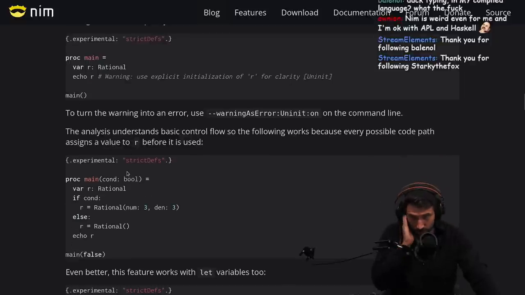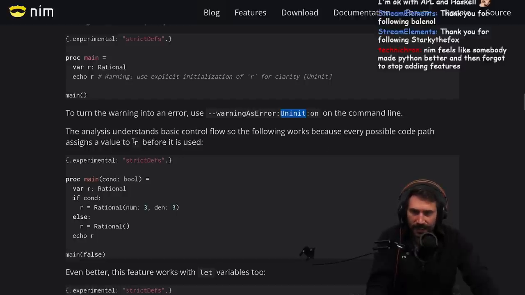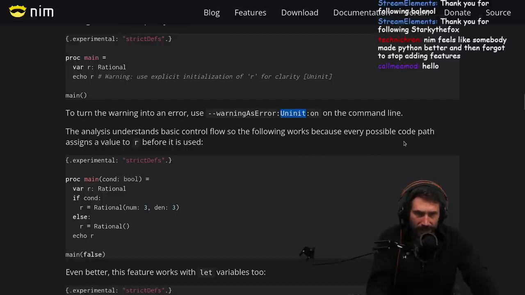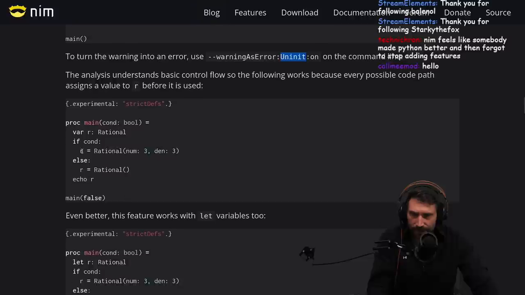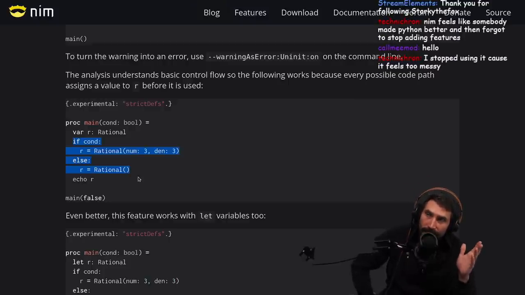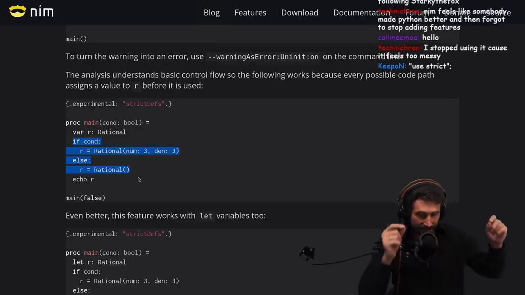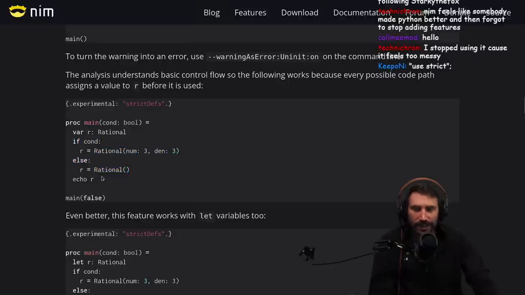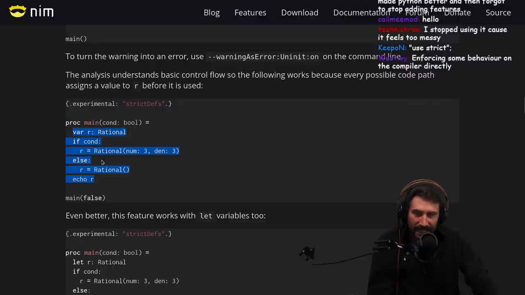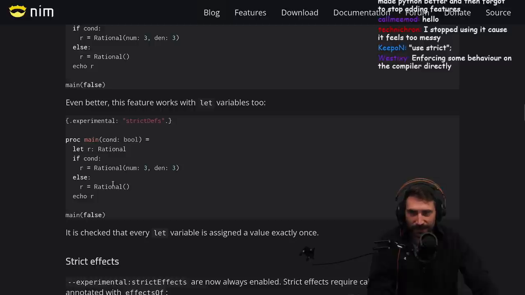Let's see. To turn the warning into an error, use warning as error uninit on. Okay, cool. The analysis understands basic control flow, so the following works because every possible code path assigns R before it is used. Nice. I love that because this is such an annoying thing. My least favorite part about TypeScript is when you're in a for loop and you have to index into the thing you're using and you check to see if the indexed item is there, but then right afterwards you can't continue to use the indexed item. So I wonder if this works in the same kind of concept. Can an indexed item work because i does not change? I don't know. It'd be cool to find out because it always makes me just so frustrated.